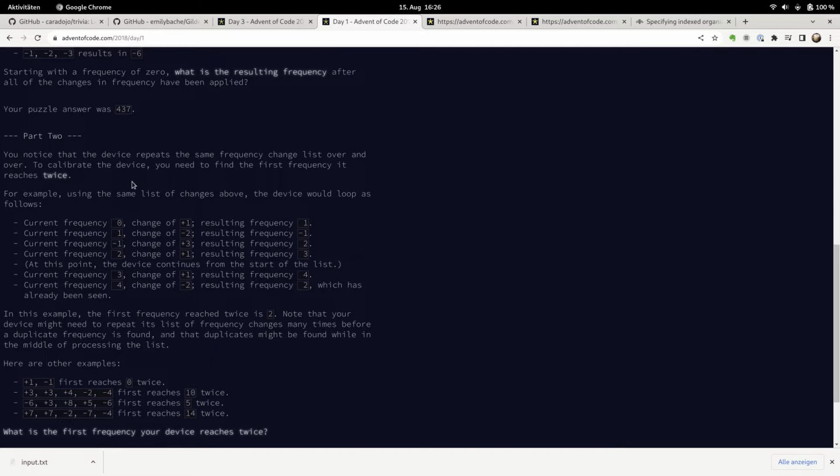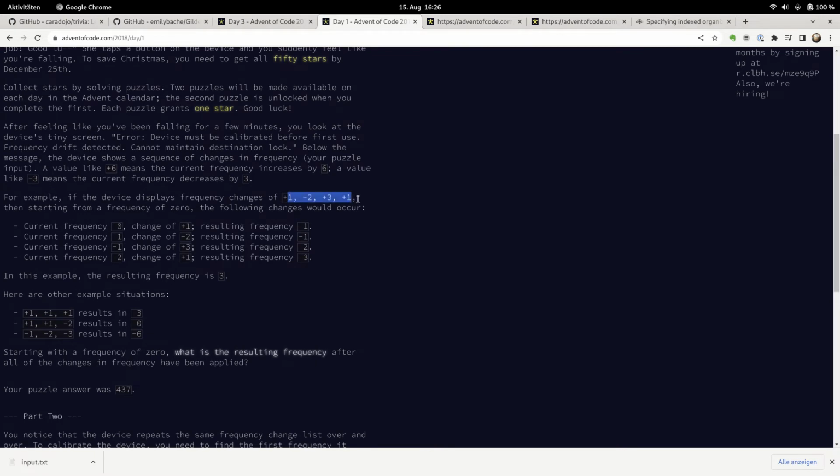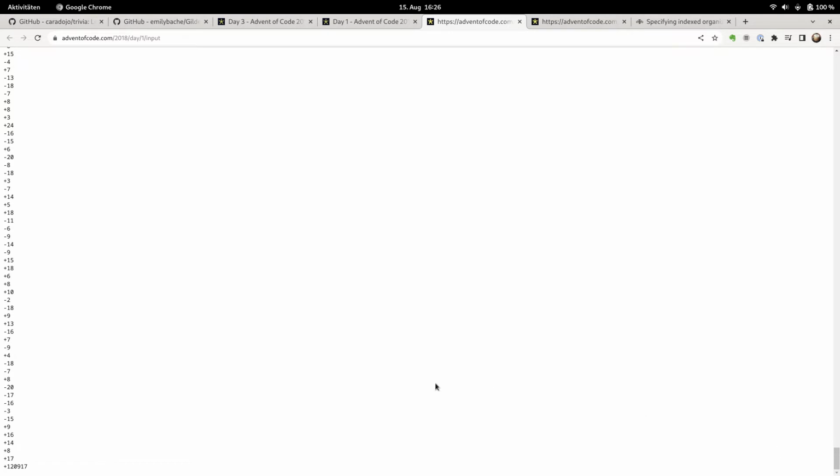Okay, part 2. You notice the device repeats the same frequency change list over and over. So it just keeps going on. In this case, you've got this very short list, and it keeps going through the short list. But in our case, of course, you've got this very long list. It just keeps going through this very long list. And I'm not sure how many numbers there are in this list.